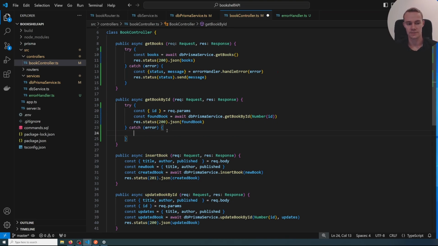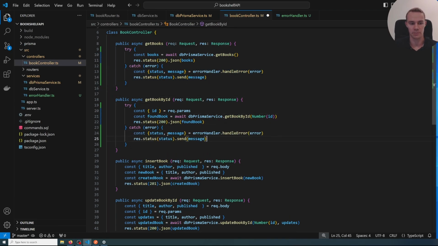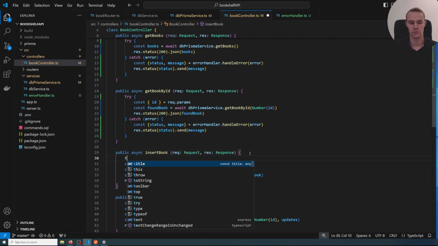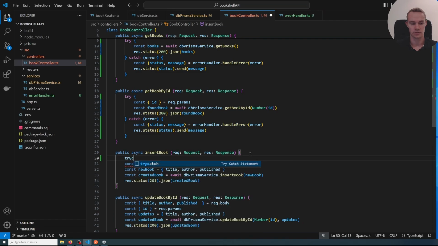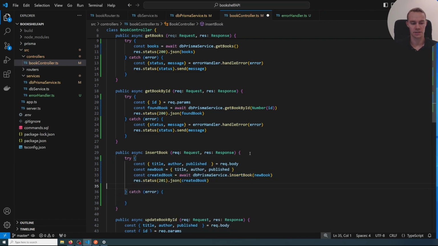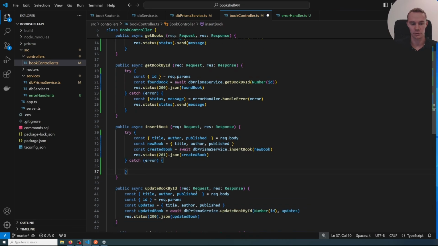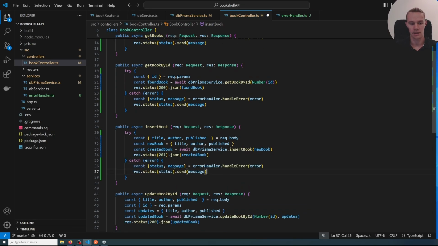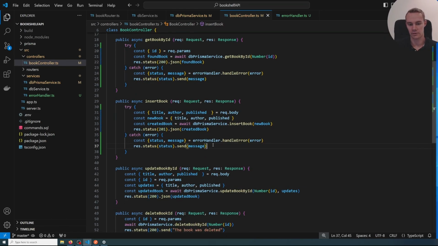But nonetheless, in here we of course need to do a very similar thing. So I'll just copy these two lines from above. We're going to handle the error, and then we're going to respond with the status and the message. And again, we do the same down here, try catch, like this. We move up the logic for inserting the book. If everything goes well, we just respond like that. If not, we handle the error with the error handler.